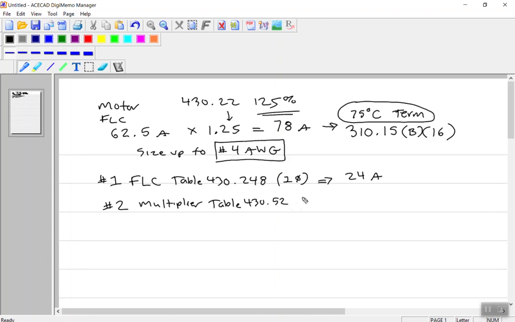430.52, right? And I found 175%. We all saw that, right? So when we multiply here by 1.75, sure. Simple math, right? Simple basic math here. Multiply this thing out. Let's make sure we do this thing correctly here.